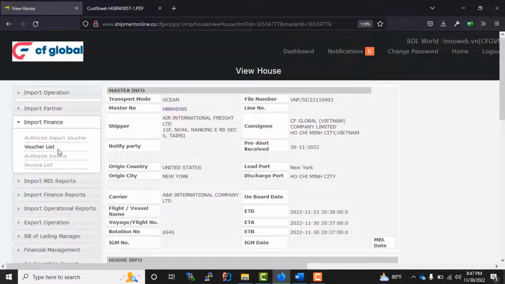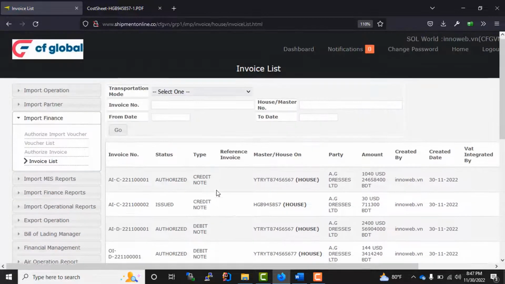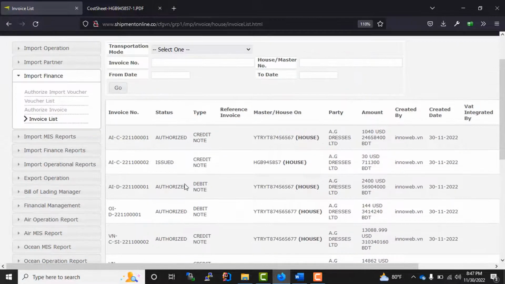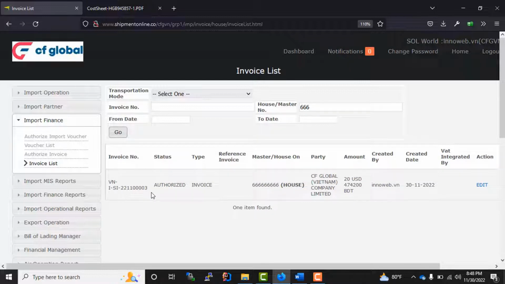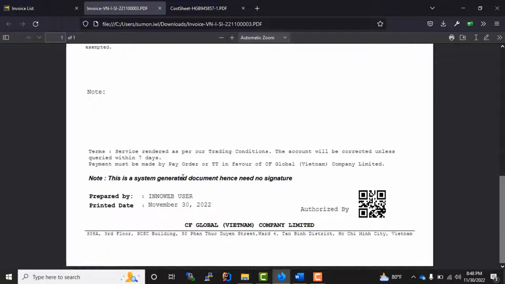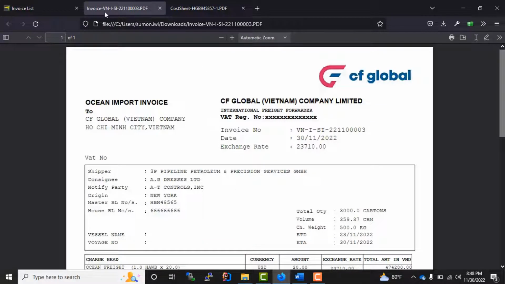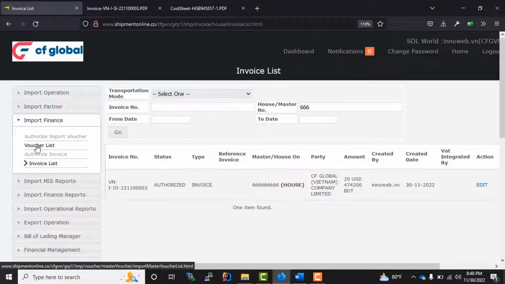We can see invoice, see invoice finance. We can see invoice list. We can find any invoices from here. We can find invoices by house number like this. Say for example, we have a house like this. We have created this invoice. We can get a copy of this from here. You can see this is the invoice copy.